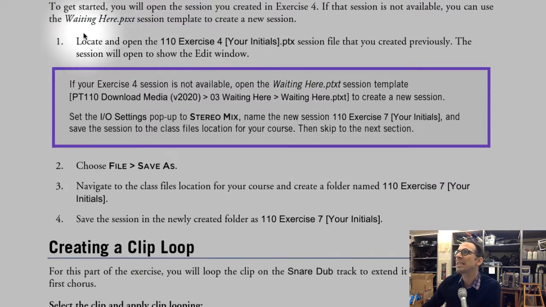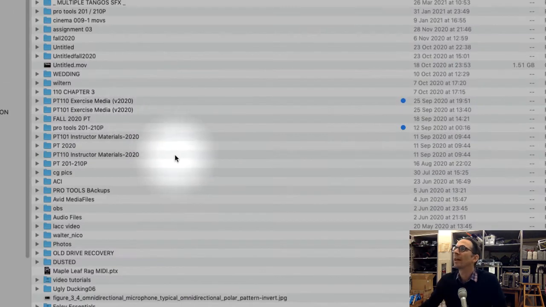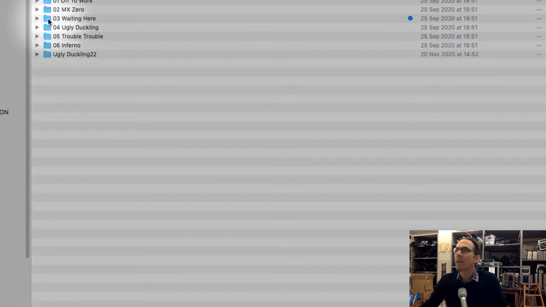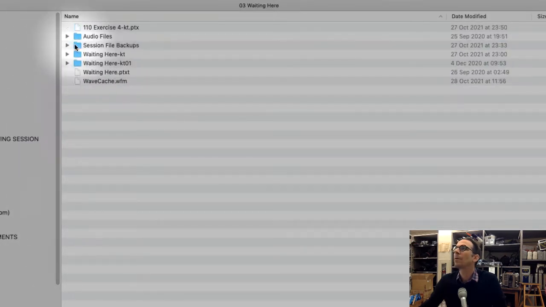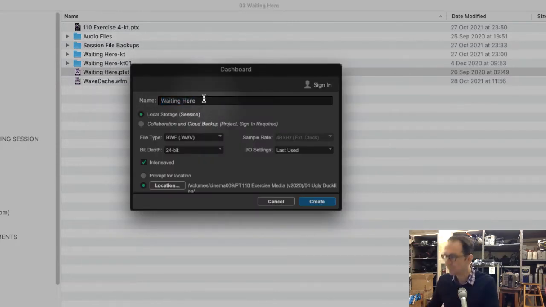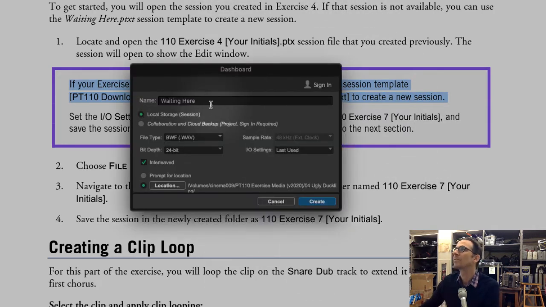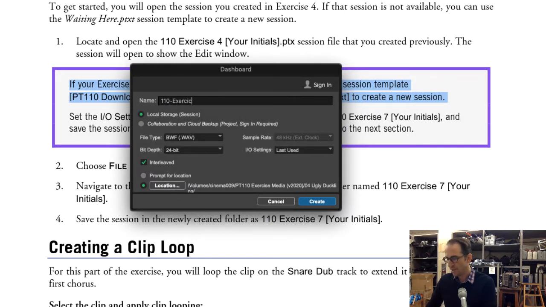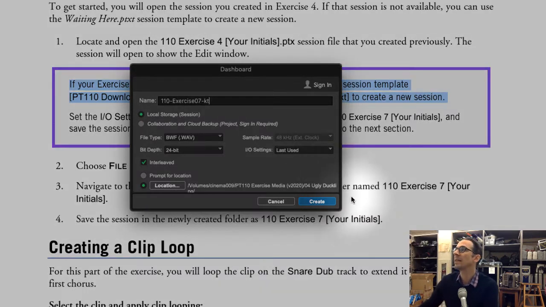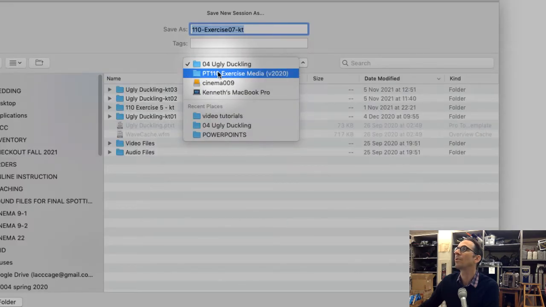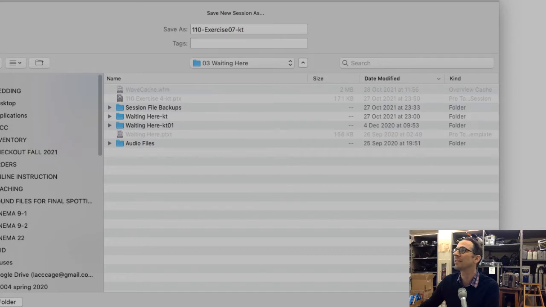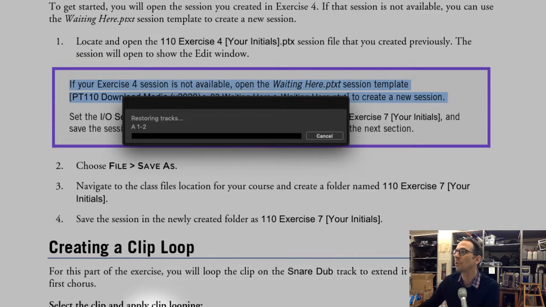What I would suggest here is it's easiest to just do their alternate, and that is if the exercise 4 session is not available, just open up Waiting Here. I have it in the old 110 exercise media folder. Waiting Here, I believe is what they said. Yep, Waiting Here. Open it up. Name it 110 Exercise 7, our initials, and make it stereo mix. Yep, this is pretty much what we do every time. So 110 Exercise 7 KT stereo mix. There we go. And I'm going to put it in that same folder because to me that just makes most sense. Keep it all together.